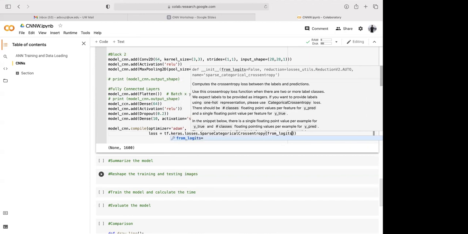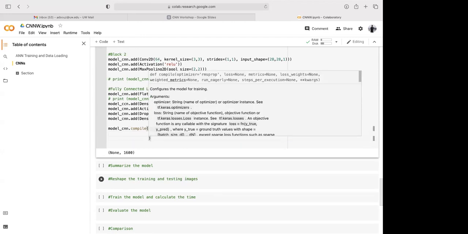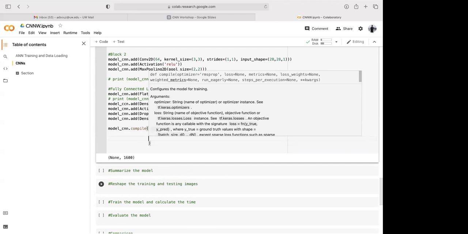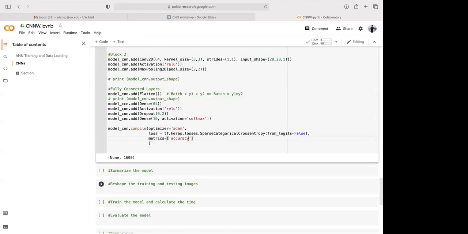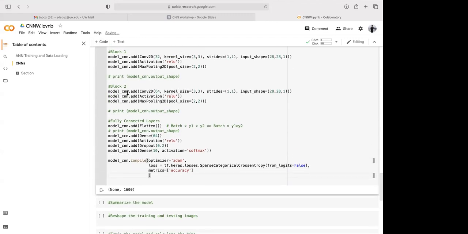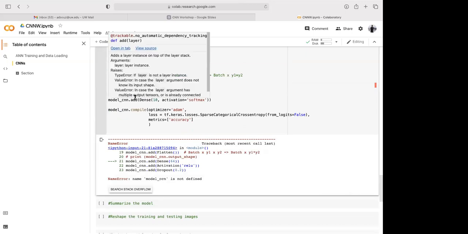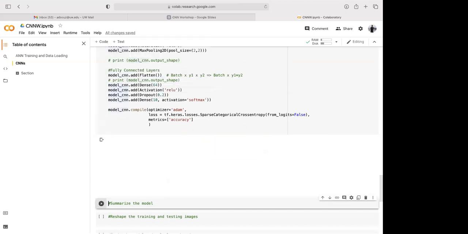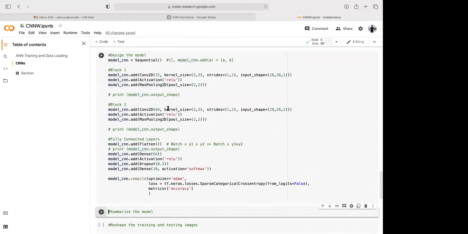And in our case, since we have already used the softmax function, we'll say that we don't want logits, right? And finally, we also want the metrics, which is basically accuracy. Yeah, and we are done with the model compilation. So let's just run this block really quick and see if there are any errors. So that's good, we have no errors till now.